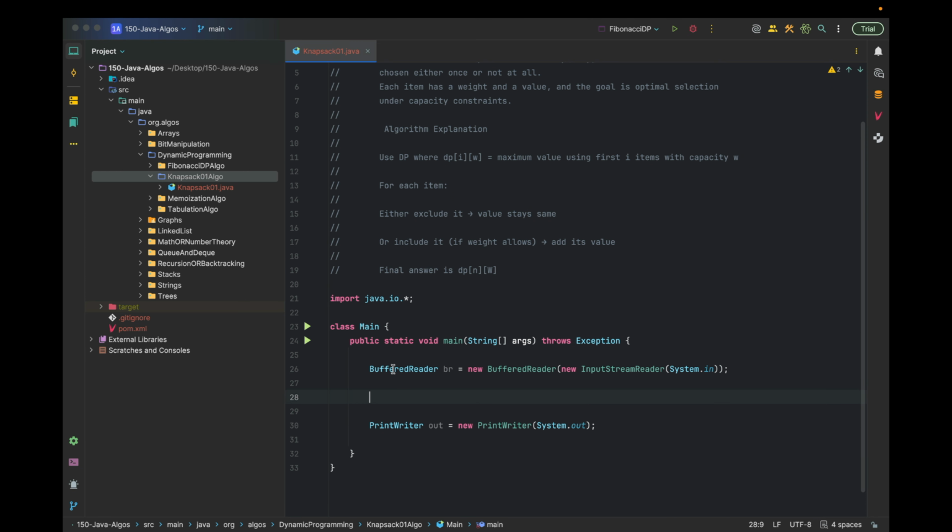This one is BufferedWriter and PrintWriter. It's related to input and output, but we don't have to worry that much. Let's focus on the main logic. First, we should have the number of items according to the algorithm, so I'll just consider n equals 3. It's as simple as that. Now we should have the knapsack capacity as well.